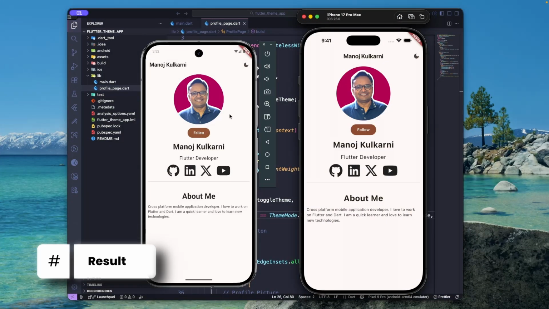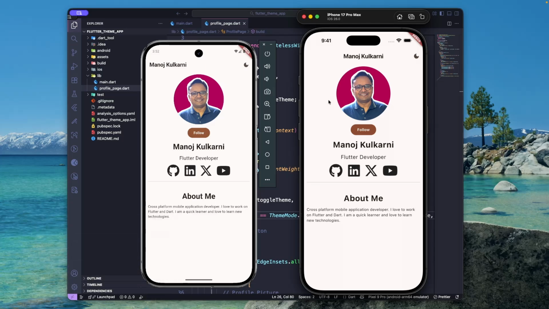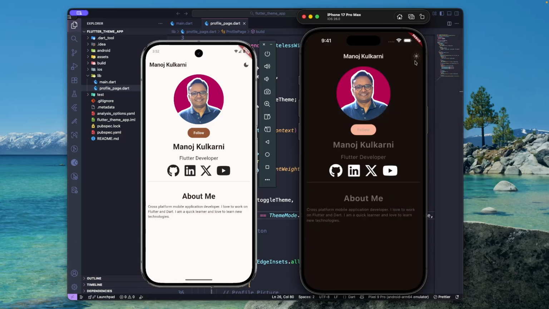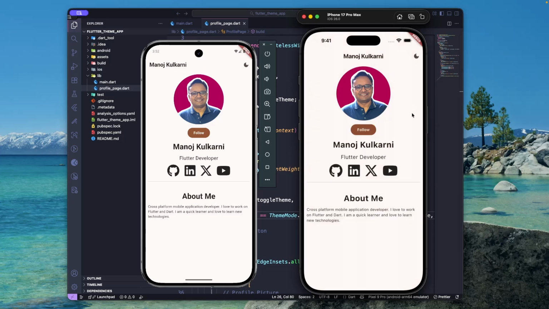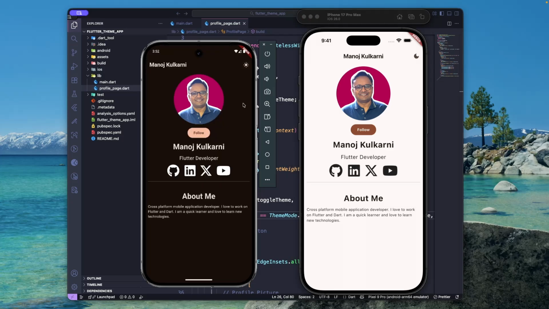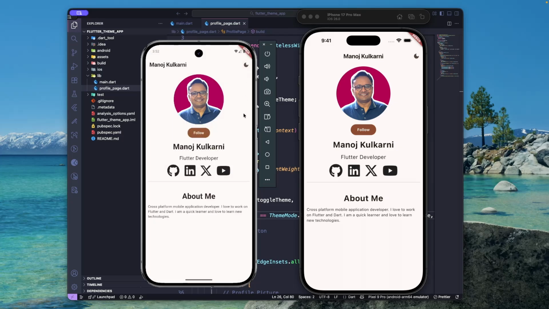I have deployed the application on both platforms, Android and iOS. Now let's test the application on iOS first. If I tap on this icon, we can see the theme changes from light to dark. And if I tap on it again, we can see the theme changes from dark to light. So our manual theme switching is working properly on iOS. Now let's test this on Android as well. And if I tap on this icon, we can see the theme changes from light to dark. And if I tap on it again, it changes from dark to light. So everything is working on Android as well.